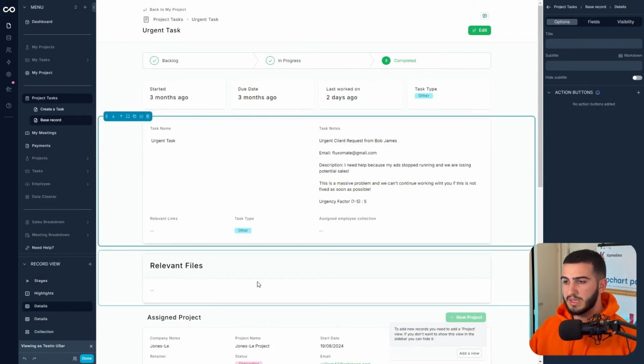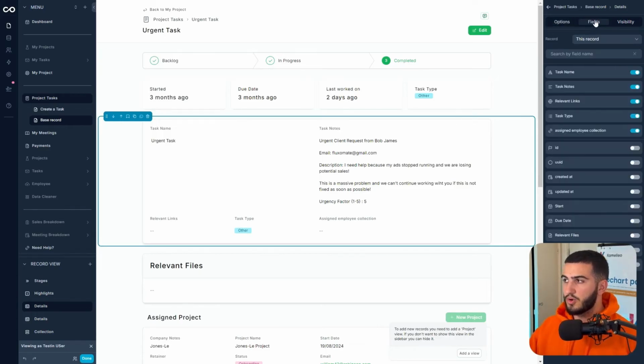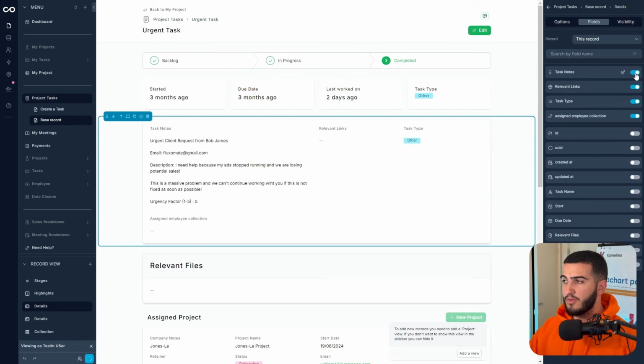Now we can move on to this section right here. The main thing I want to add is the task notes, because that'll probably be the bulk of this action. So for this, I'm going to go with the fields. I'm going to hide any of the other fields that are not the task notes.